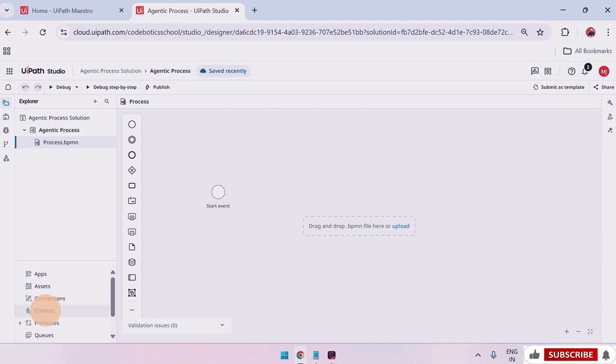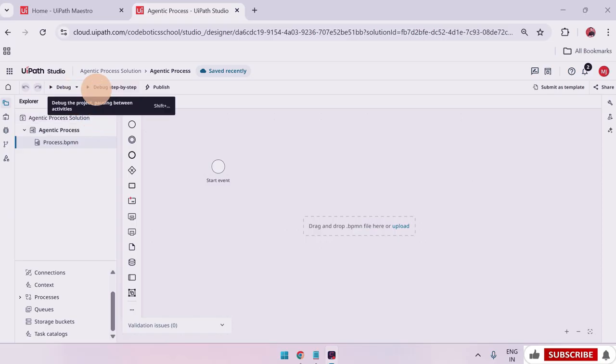Another one, context, that is used to manage shared data variables across agents and state information. This is really important in agentic architecture for passing information between sub-agents. And we have processes, queues, storage buckets, and so on. In the top bar, we have debug, step by step, then we have publish, and the last we have share.